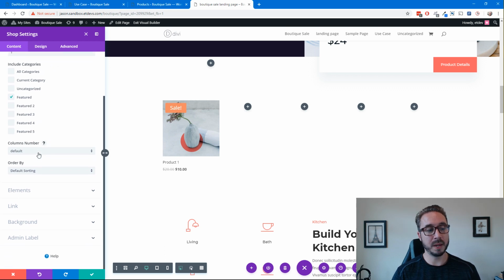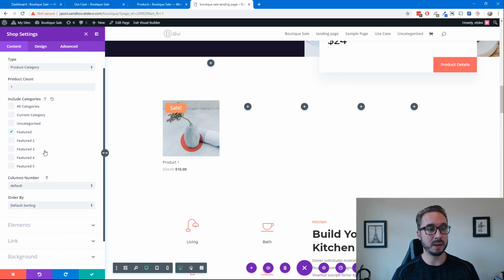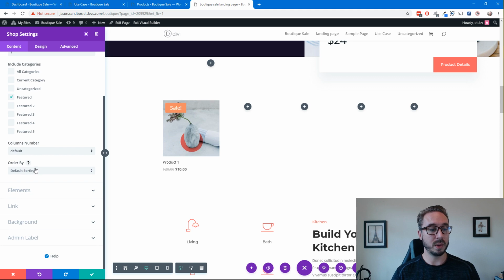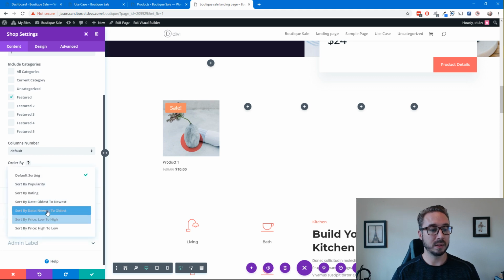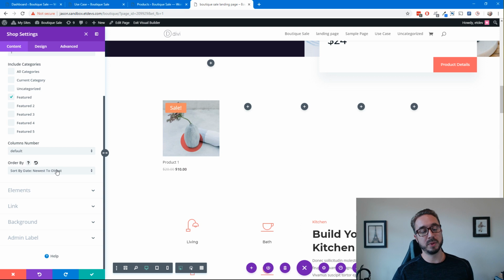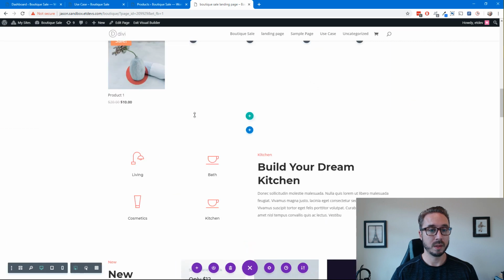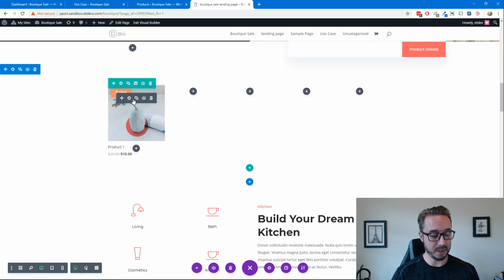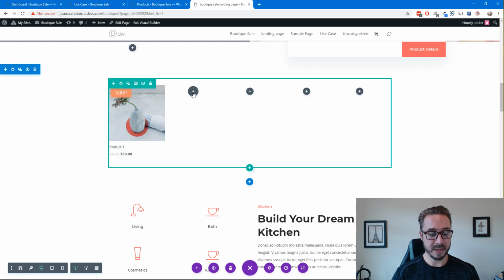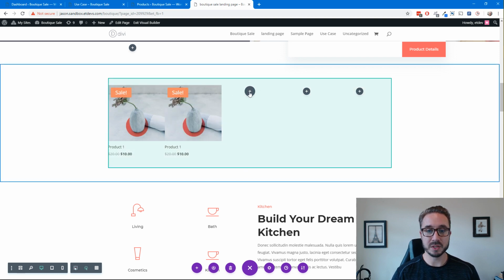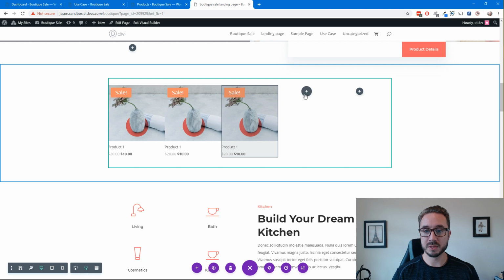And column numbers doesn't matter because I'm only showing 1 product. But I do want to order it by newest to oldest. So that way it's pulling in our most recent product that we've added to our shop. And then that's pretty much it. So I want to save that out. And then I want to copy it and then paste it over here. Actually, let's just paste it over multiple times.